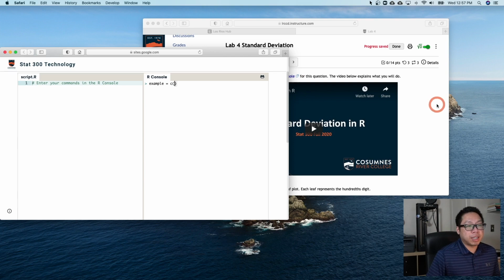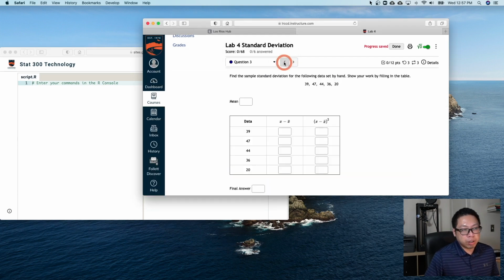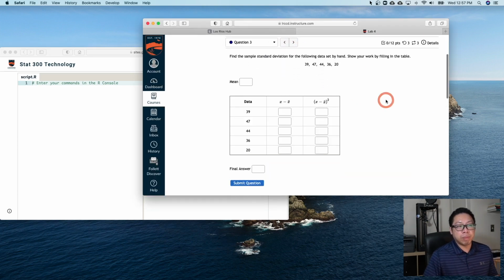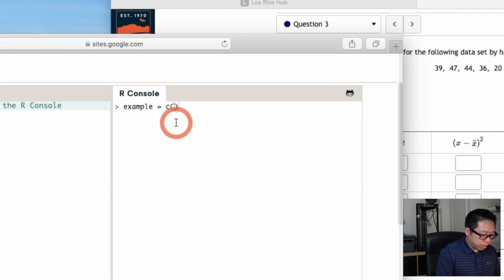Let me enter the data from the previous question where I asked you to find the standard deviation by hand. So let me enter 39, 47, 44, 36, and 20. So it's 39, comma, 47, 44, 36, comma, 20.